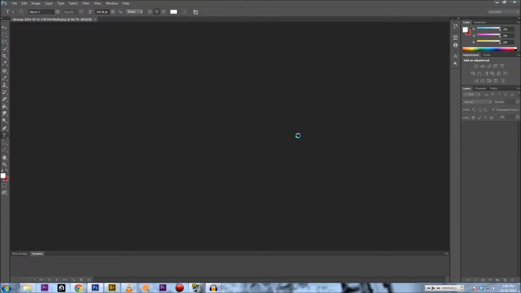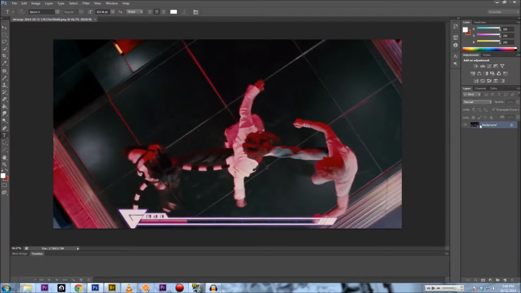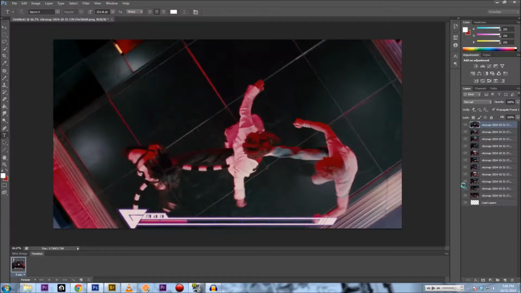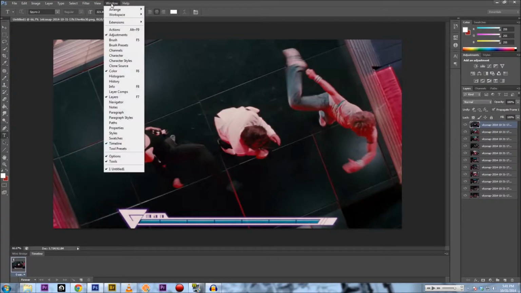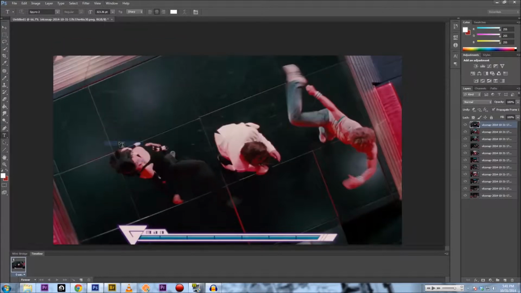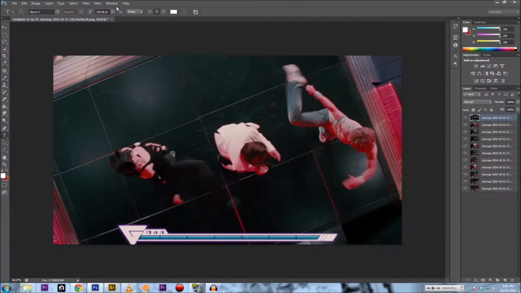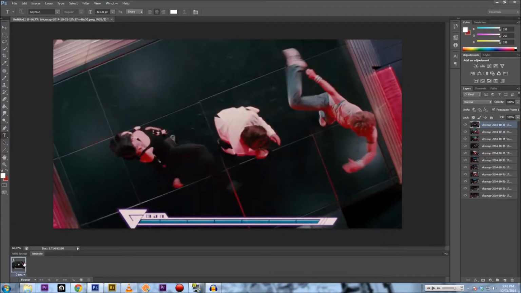So it's going to load them now. I think there were about maybe 15. So yeah, okay, less than that. What you want to do once you're in Photoshop is go to Window, and make sure you have Timeline selected, otherwise it won't be there. You need Window, Timeline, and then it shows you this at the bottom of the screen.